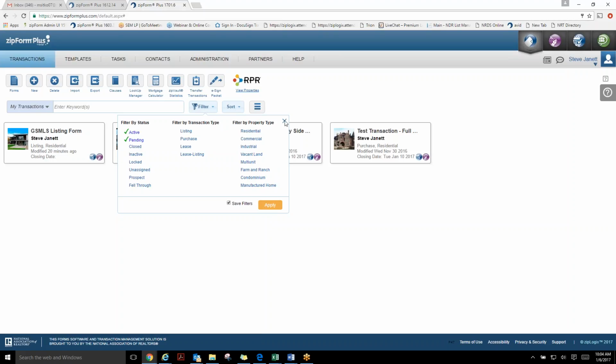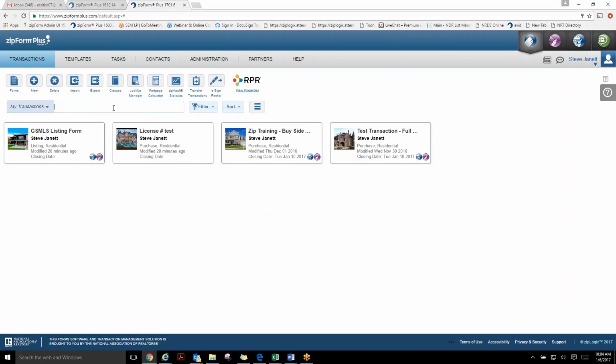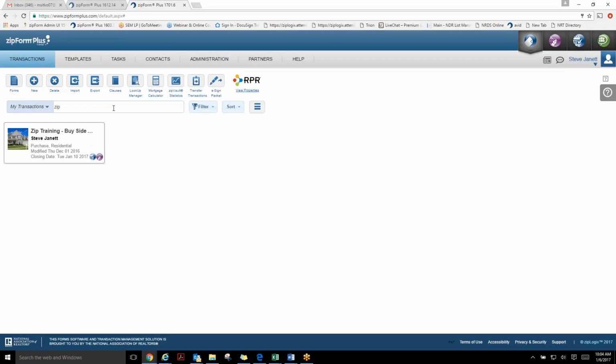You do have the option to search. If you're looking for a particular transaction, no need to worry. They're very easy to find. You can search by the name of the transaction, the buyers, or the address. If I type in anything, like say I'm looking for the zip training one, I type in zip, and it'll bring up the transaction for me. All of our search boxes are instant, so as you type the name of the transaction, the data will be brought up to you.